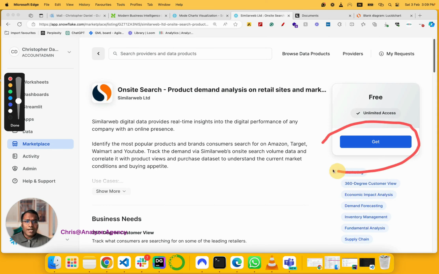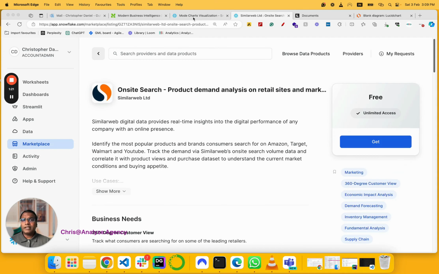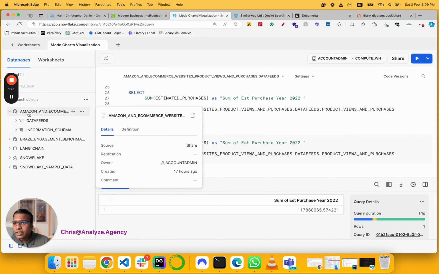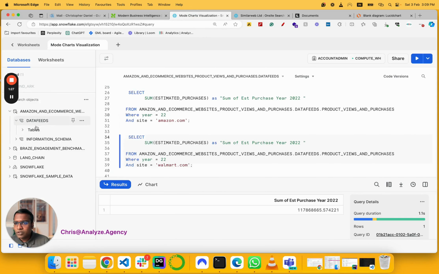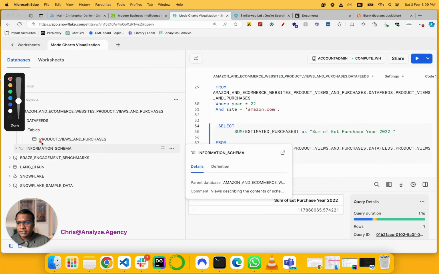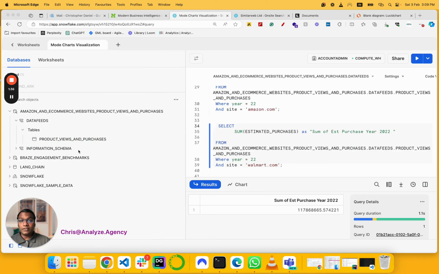And I just hit the get button, and what happens is they give you a database and a schema called data feeds, and you'd have the product purchases and views data. So that's our data architecture. And with this, let's go into Mode Analytics.